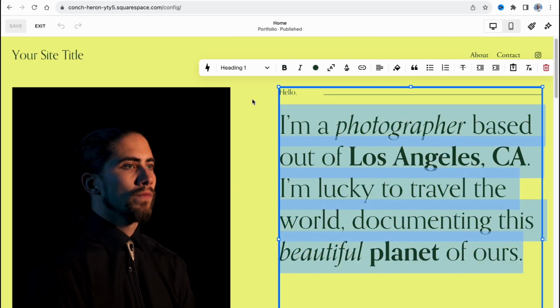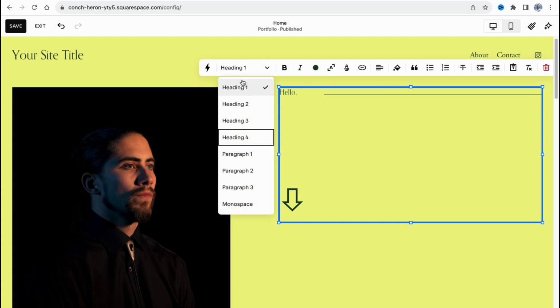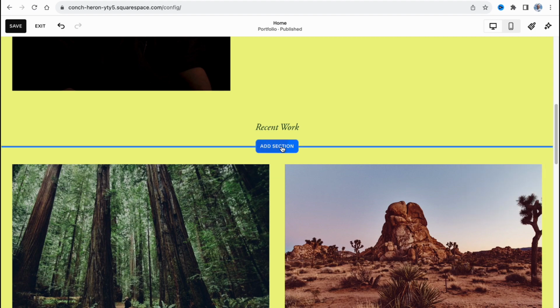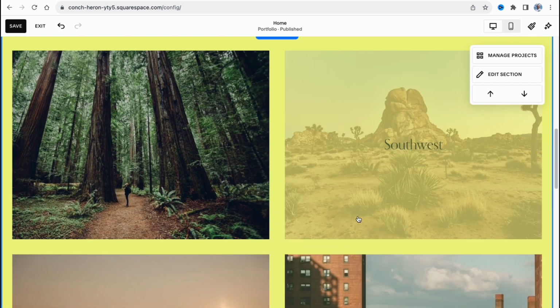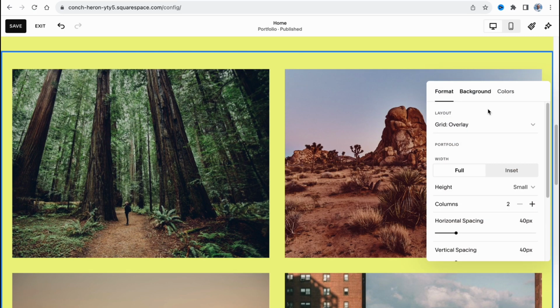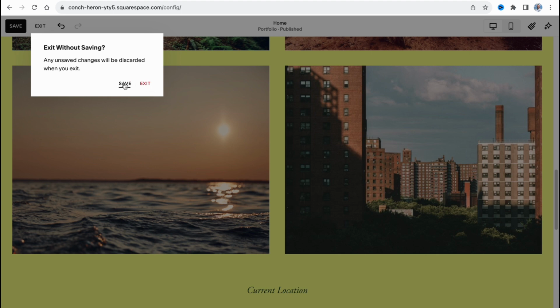For example, this text here, we can easily delete and then just simply add our own text. We can change color, make it bold, italic, change the alignment, change the font style, and so on. So nothing hard. I would like to basically delete this gallery from our website. So let's click and I'm going to click on edit section and basically it should be somewhere here, manage projects maybe. And let's click on now save.